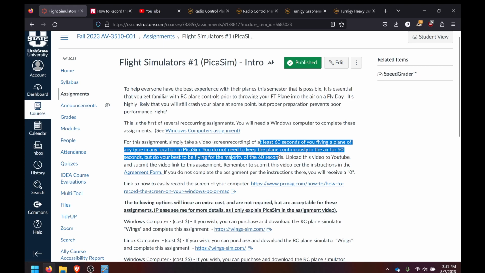In other words, this assignment is not a grade of your flying, it is a grade of your setup, making sure your transmitter is working. You can control a plane in PicaSim. Even if you're not great at flying, that's okay. I'm not grading your flying right here. I'm just making sure you got everything set up so you're ready to go for all the subsequent weeks and other simulator assignments this semester. After you've recorded that, you will submit the video via YouTube link to the assignment, and that's what this is.